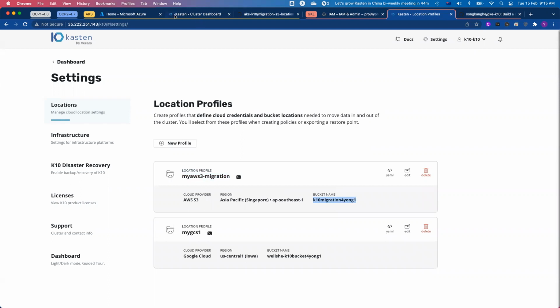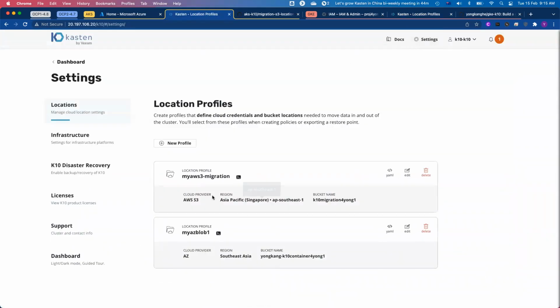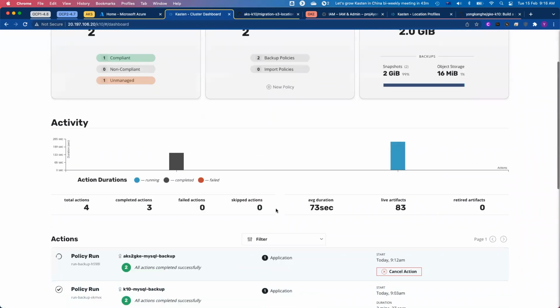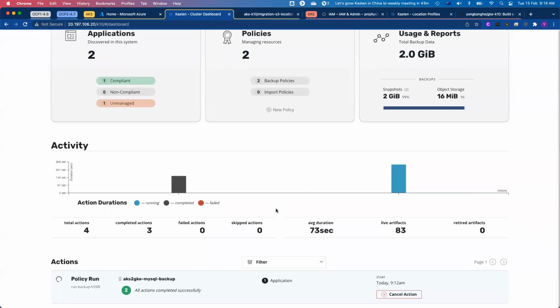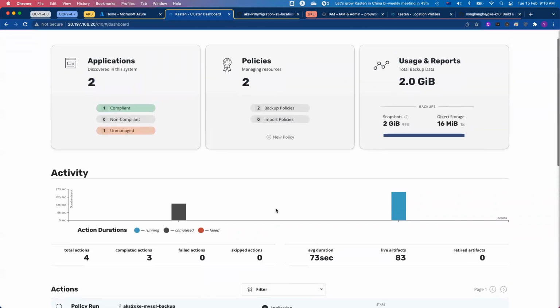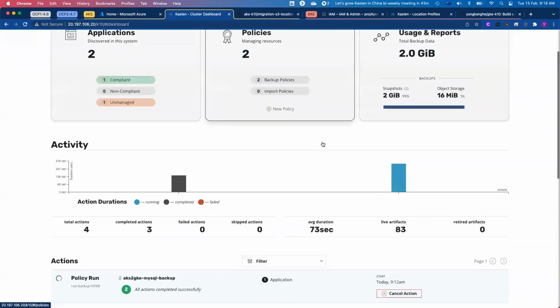So remember, if I come back to my source cluster, from here, if I go to settings, you can see I'm using the same bucket name from the same region, from a Singapore region. So both of them are using the same bucket name. So now, as long as the backup job finished and the export job copy to the object storage also completed successfully, we can start the import migration process. So it's almost there. Let me just wait a few more seconds.